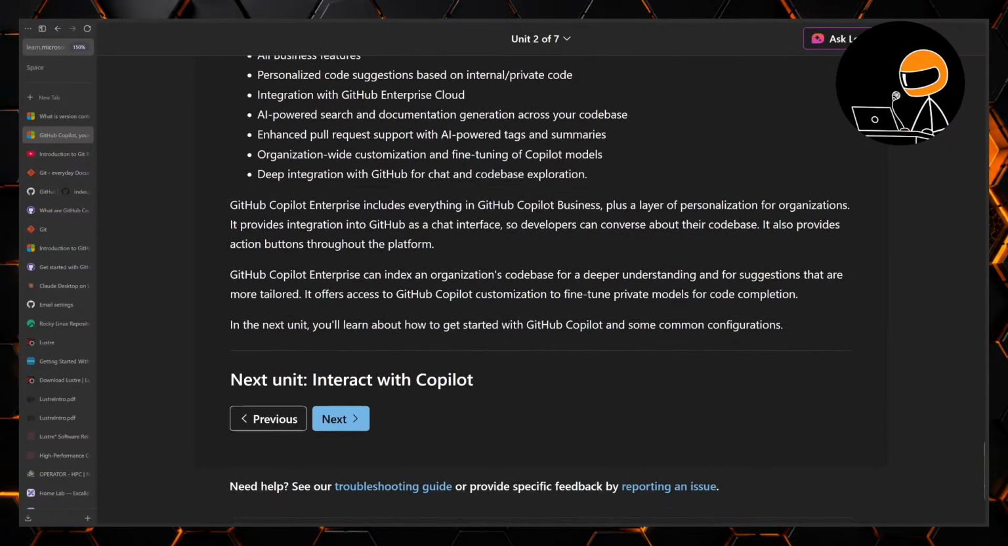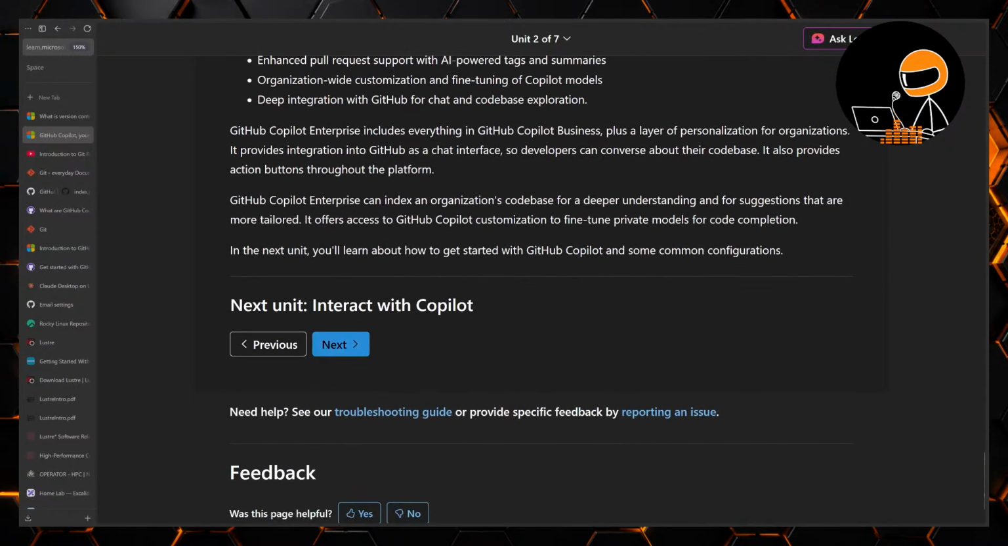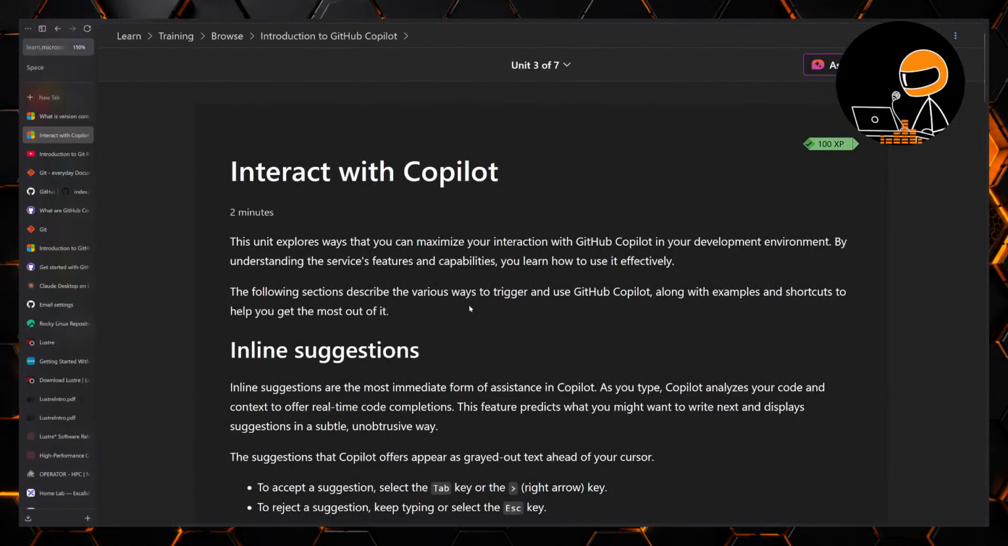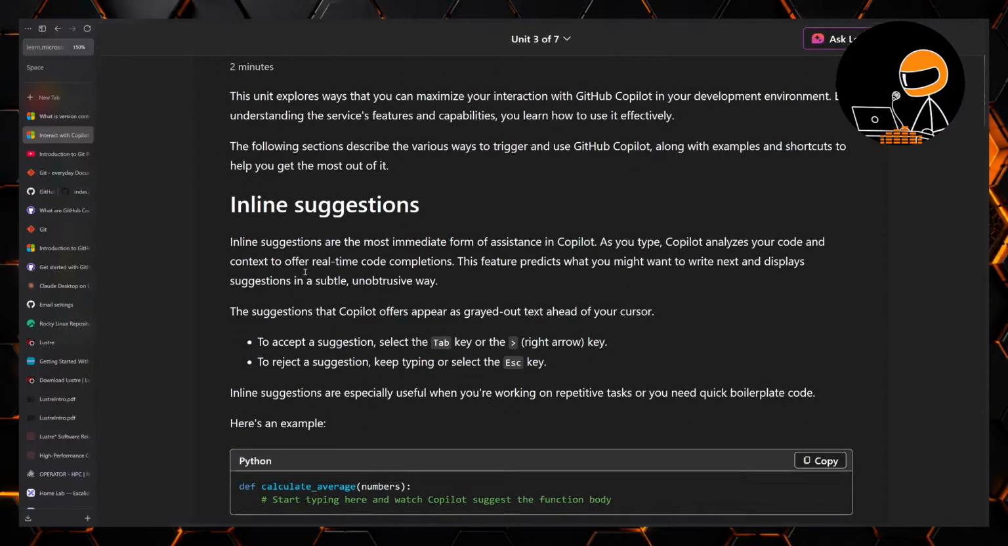All right, cool. Next unit, interact with Copilot. This unit explores ways that you can maximize your interaction with GitHub Copilot in your development environment. By understanding the services, features, and capabilities, you learn how to use it effectively. The following sections describe the various ways to trigger and use GitHub Copilot, along with examples and shortcuts to help you get the most out of it.